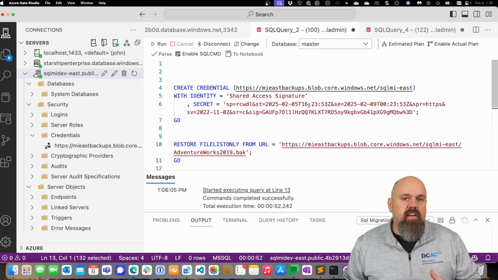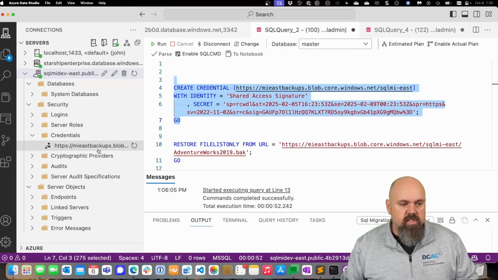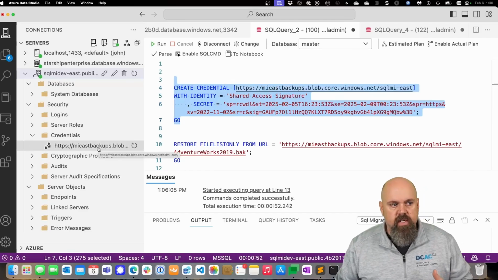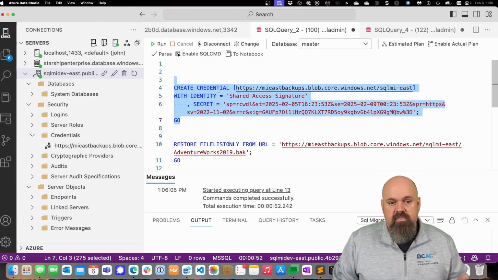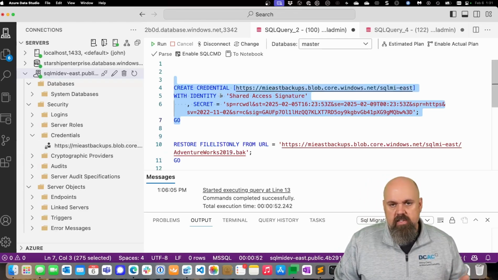So I've already configured this just to make the demo a little bit smaller and smoother, but I went ahead and created a credential. We can actually see this credential here on the left-hand side of Azure Data Studio. It is already there. I've already set the identity as a shared access signature and provided it with the token.